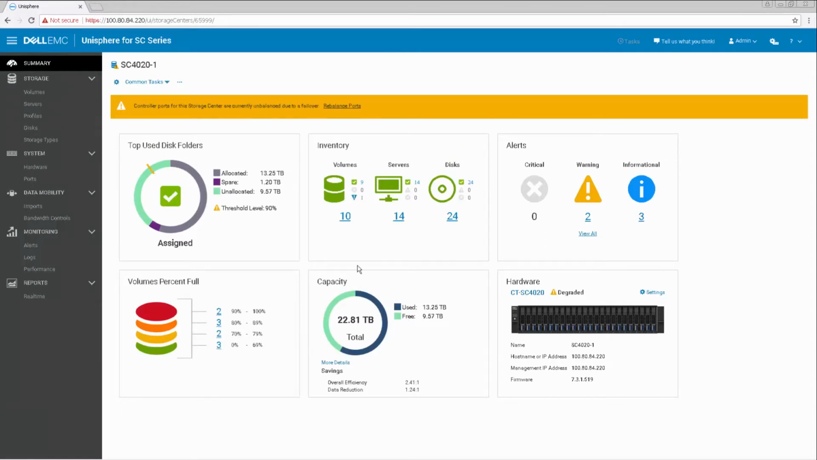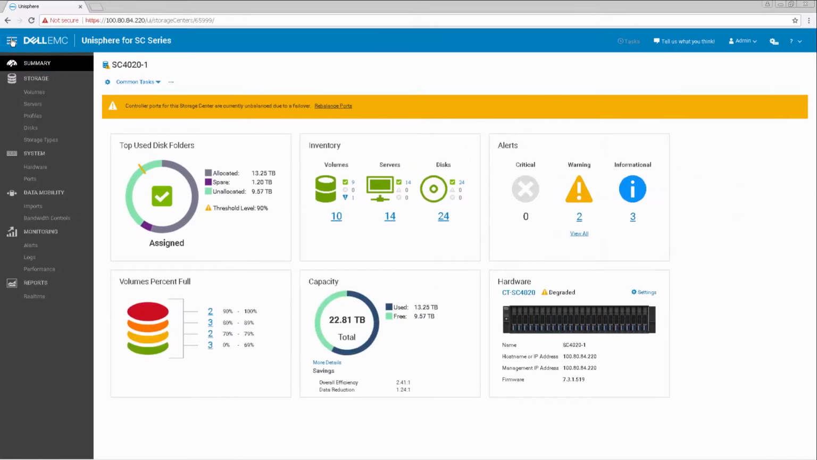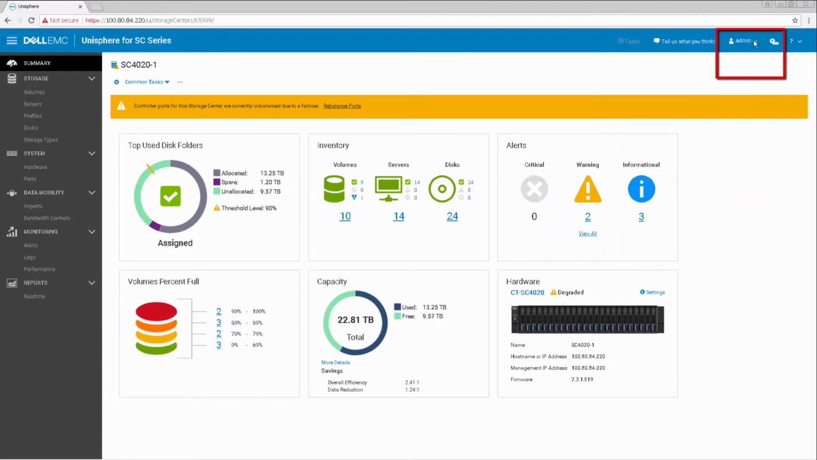Unisphere for SC Series uses a common page layout that includes a roll-up menu in the upper left corner that can be rolled up or rolled down by clicking on the bars. Additionally, in the top bar is a drop-down to allow the user to log out or change their user preferences. The Settings selection references the system settings for the storage center. And of course, there is a Help dropdown that provides access to help pages as well as information about Unisphere itself. Also provided is a link to provide feedback to tell us what you think of the interface.